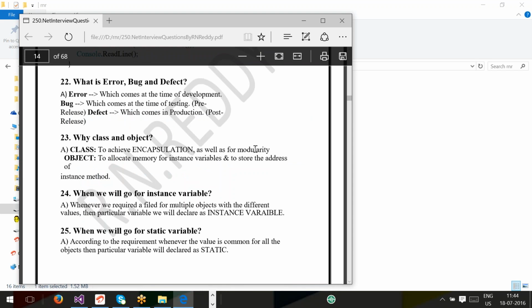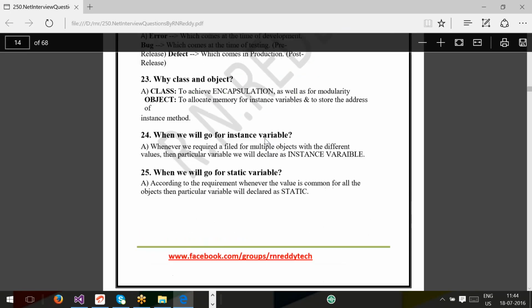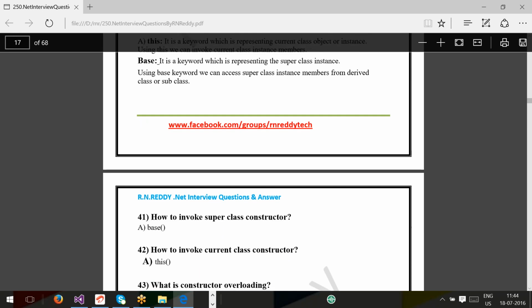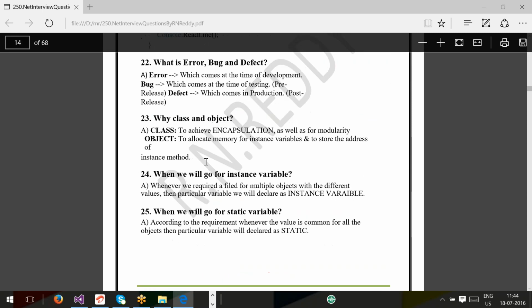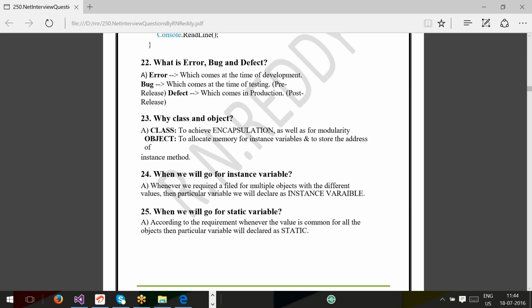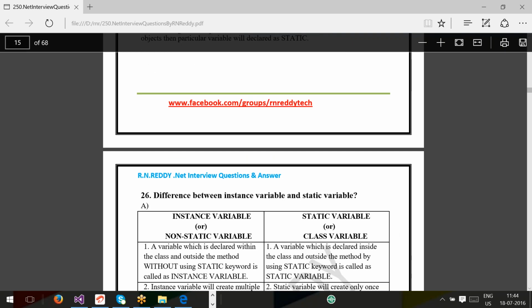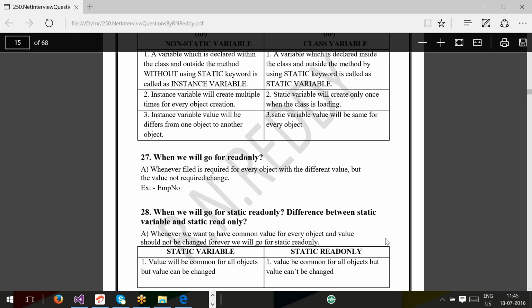Question number 23 to... a couple of questions are not covered, still we are going to cover. I'll tell you the question numbers, you take them down. 23, 24, 25, 26. You can observe 27, we just discussed.